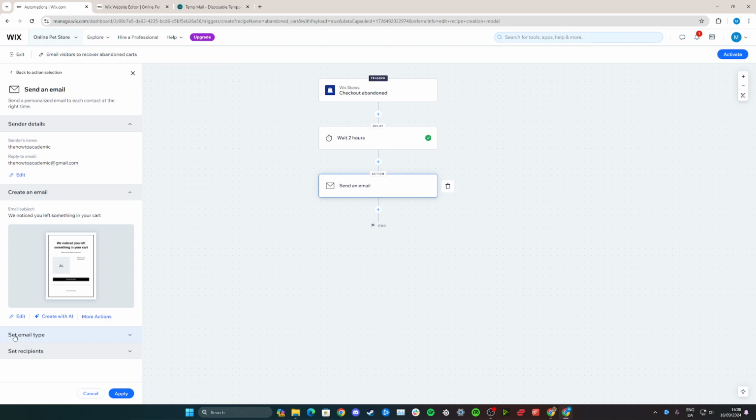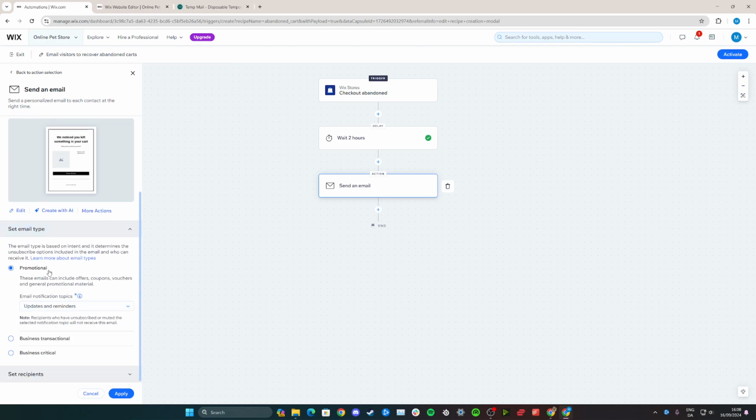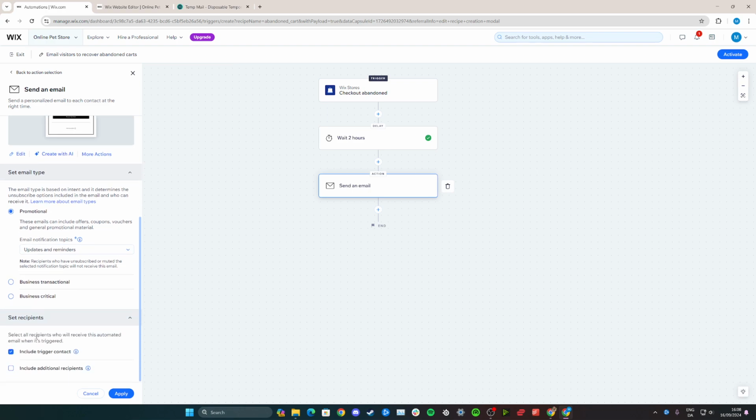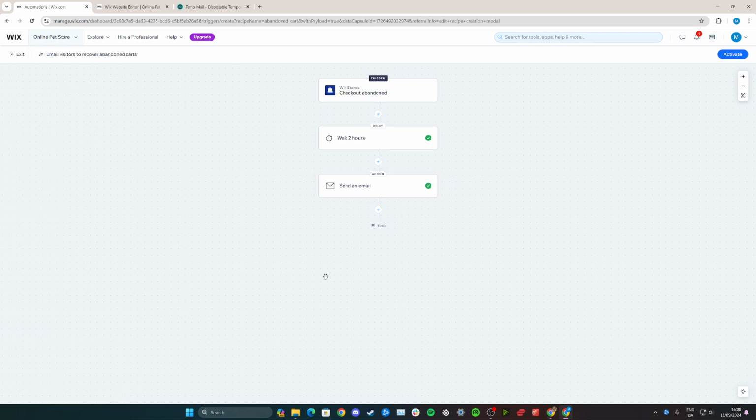And now we can go down to set email type here. In this case, this is promotional. So we just leave it at this, and then you can also go down to set recipients, and you can also just keep this ticked. Everything looks fine here, and click apply. And once you're happy and all ticks here are green, we can go ahead and activate it up here in the top right corner here. And then it should be an active function on your website from here.